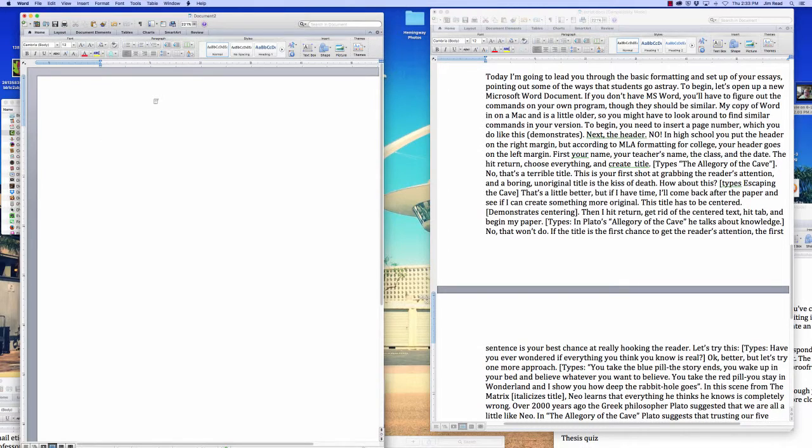To begin with, I've opened up a new Microsoft Word document. If you don't have MS Word, you'll have to figure out the commands on your own in your own program, but they should be fairly similar. My copy of Word is on a Mac and is a little older, so you might have to look around to find similar commands in your version of Microsoft Word.